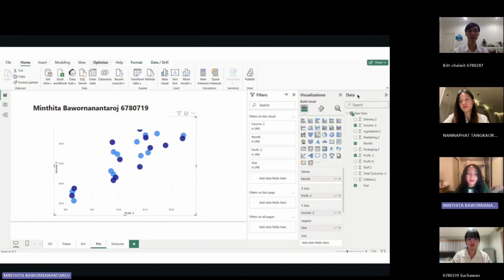So overall, the scatter chart gives us a clear picture of how income and profits are connected in real life and helps us make smarter business decisions. It didn't just tell us how much we earned, but it showed us how well we manage our business month by month.